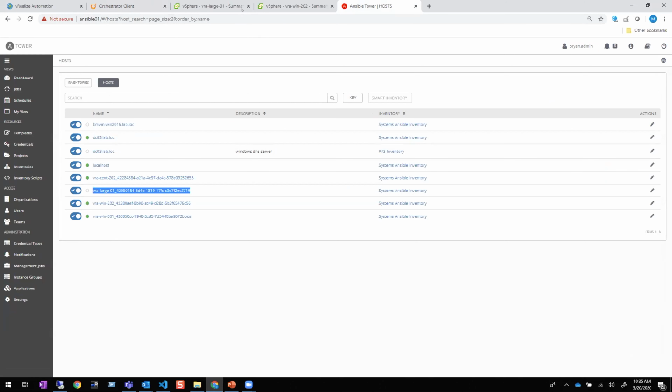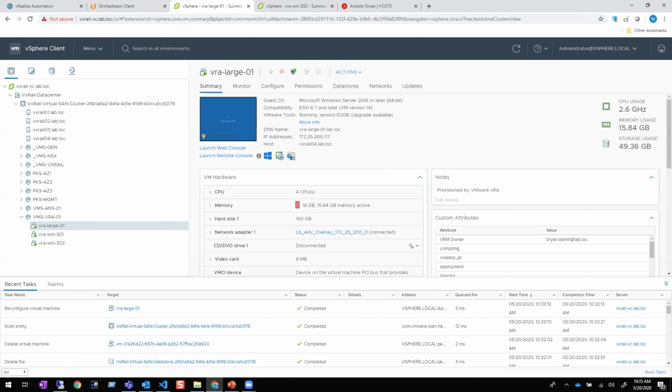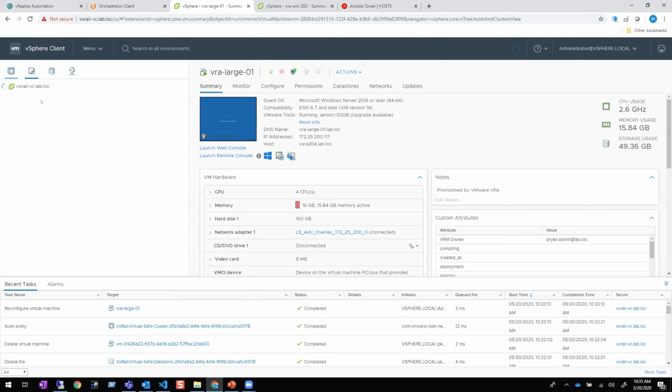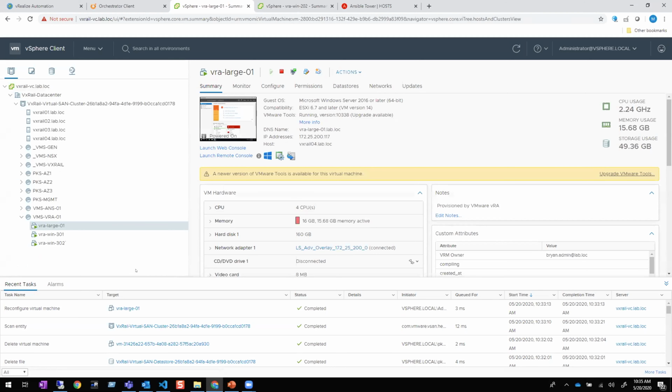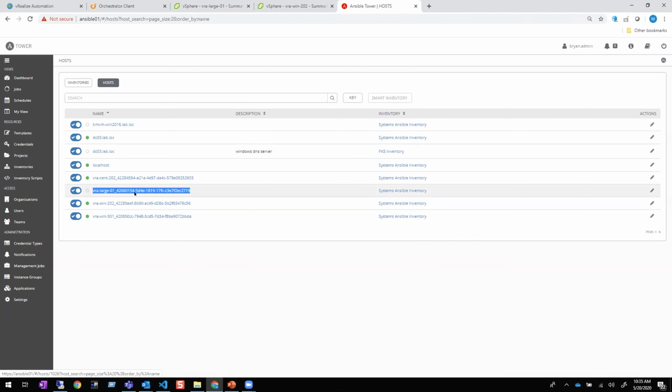Tower identifies the machine as unique, because if you didn't know, in vCenter you can have the same name for a virtual machine as long as it's in a different folder. You could name vRA large, and I could have one in each one of these folders on this side probably, but you get the idea. You can have a machine with the same name in vCenter. So how Tower deals with it is by adding the UUID.